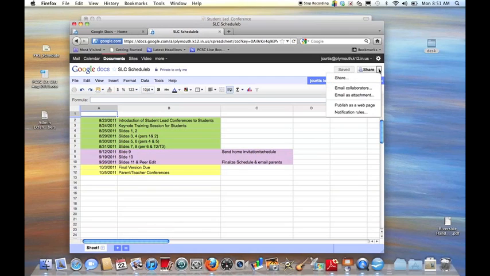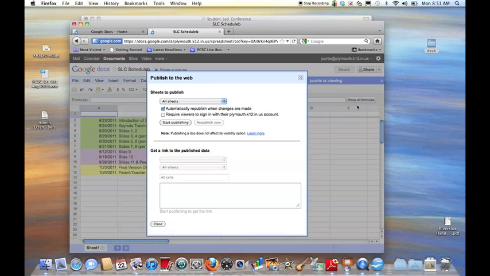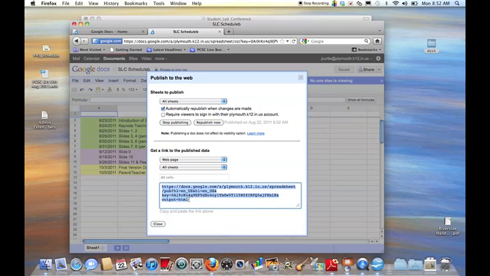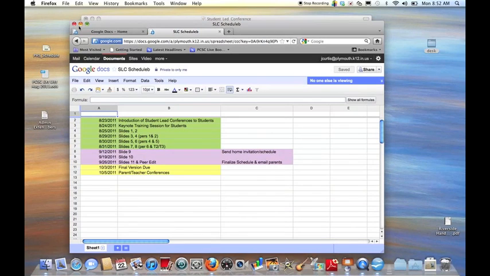click onto the down arrow next to Share, Publish as a web page, click Start Publishing, and you will see a web address or a URL that you can copy. I triple clicked on it to select it, right click, copy.